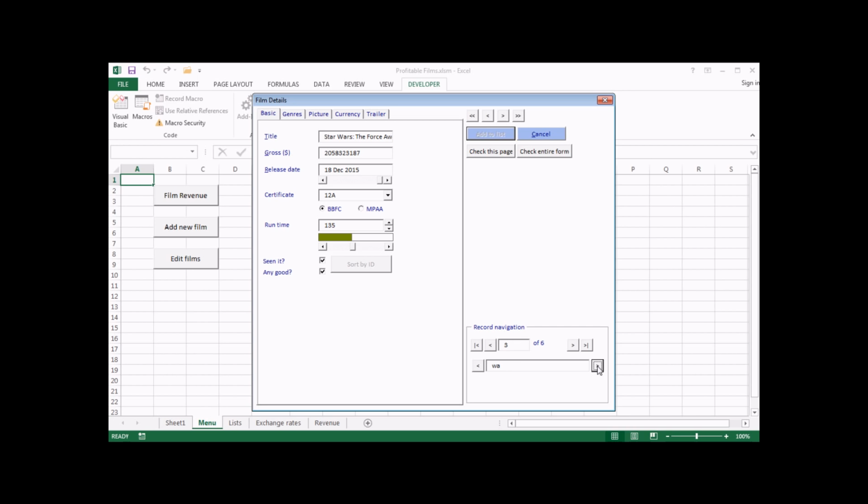If I click Next Record again, that should find any other films with those letters in them. There aren't any. So let's just try changing it to just the letter W and try clicking the next button, so we find Jurassic World. If I click Next again, it goes back to Star Wars The Force Awakens. So this will just cycle round through all the records, so once it reaches the end it just cycles back to the top and finds the next one again.